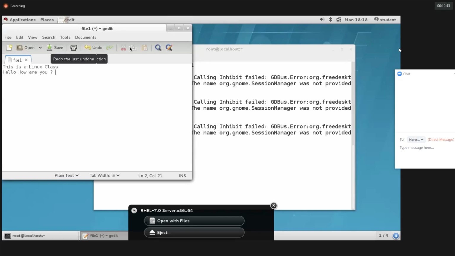And then undo, redo, cut, copy, paste, zoom in, and then search the text and edit the text, find and replacing the text. To open a new file, we'll have the icon here. So here we don't have any difficulty to edit the files.